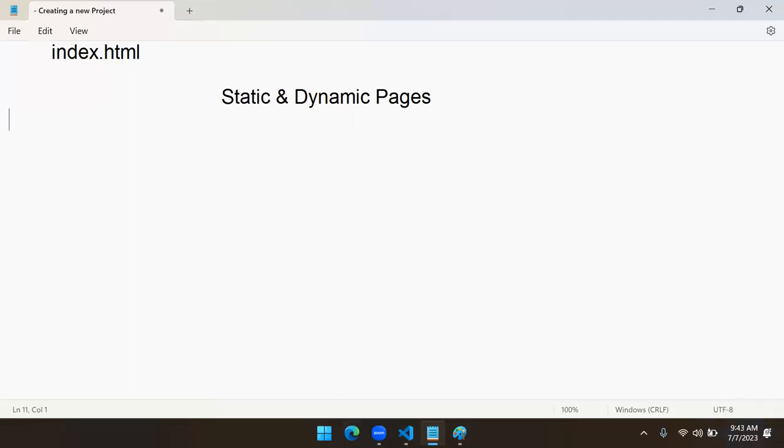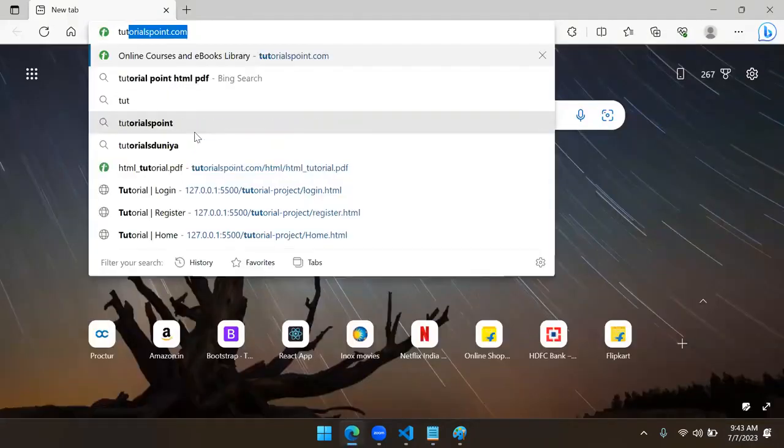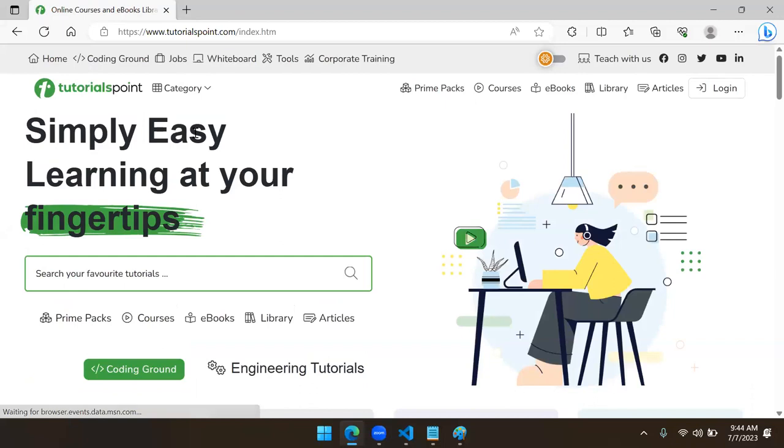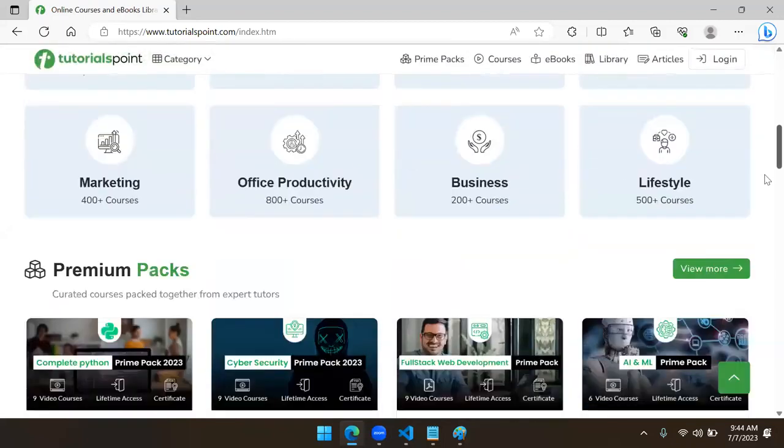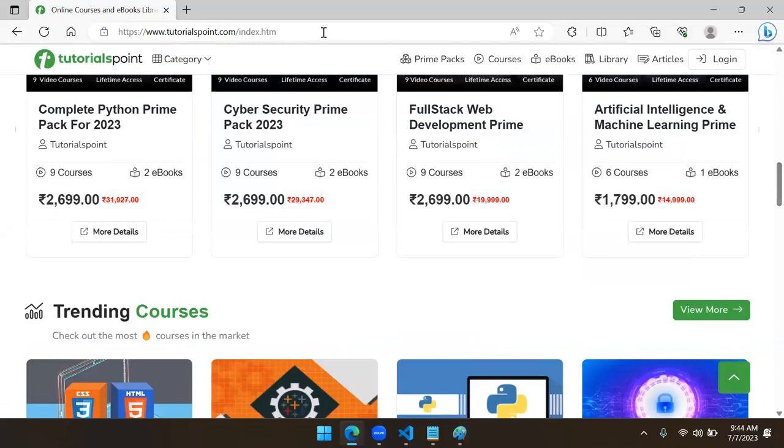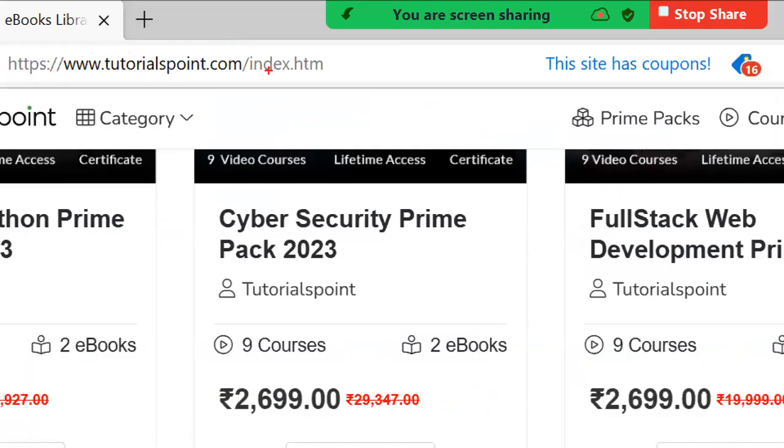For example, suppose I open some Tutorials Point page. When I open this, will the same page display for everyone? Yes, it is a static page. See, it has HTML. It will respond the same for everyone. Any number of times you open it, from any place you open it, it will be the same.